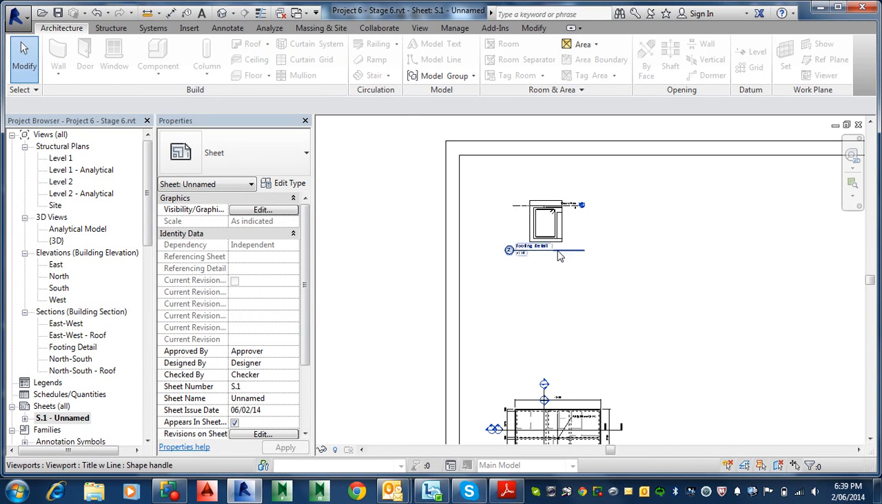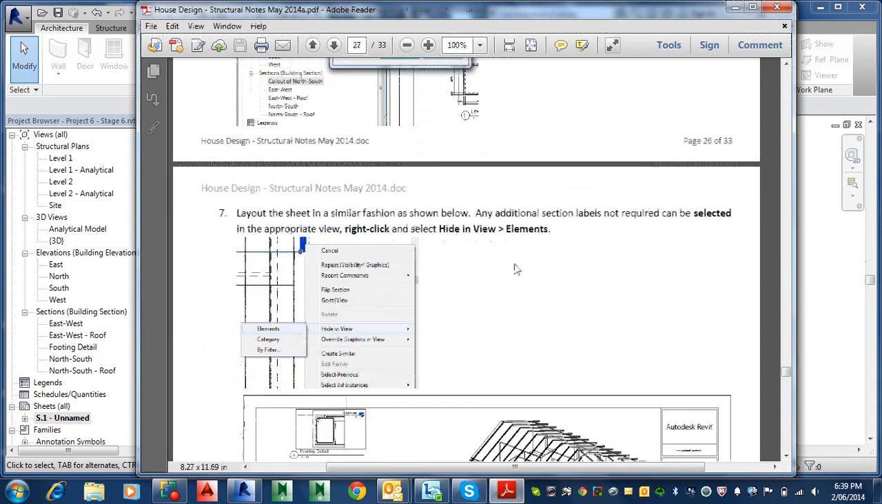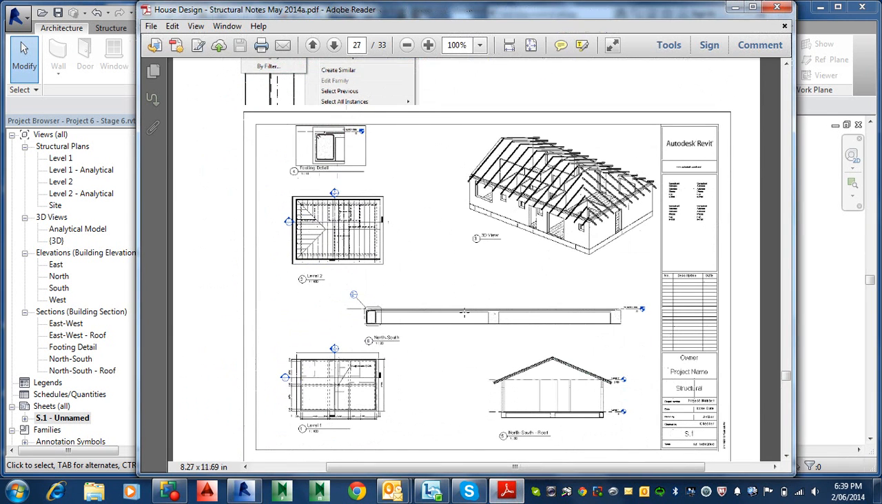Yeah, no, that looks okay. You just have to make sure that crop view thing is not visible, so we can't see that outline, and just muck around with this a bit and tidy it up so that we end up with something like this. So that's basically that.